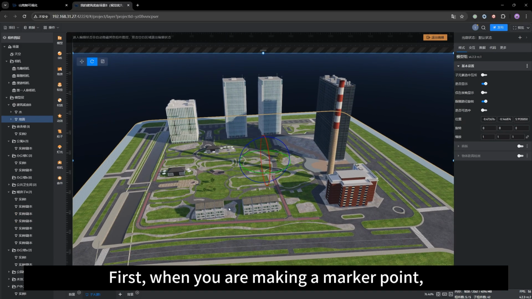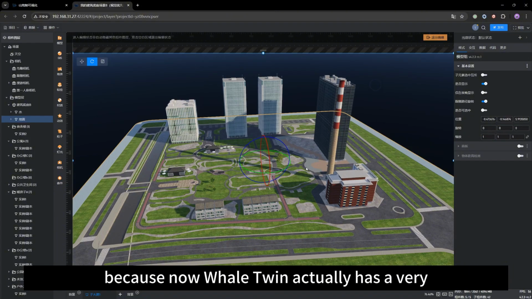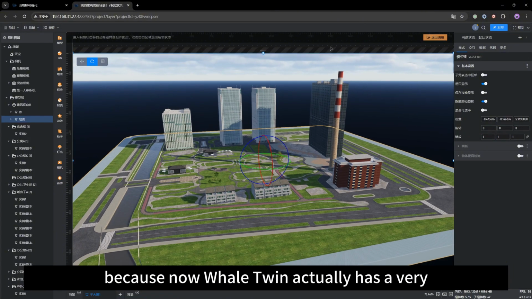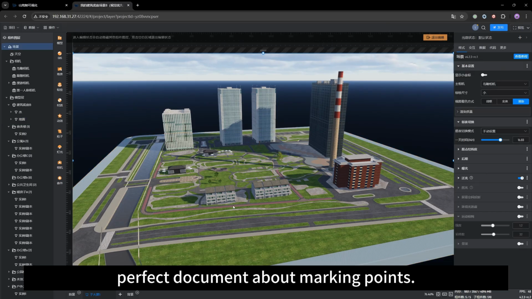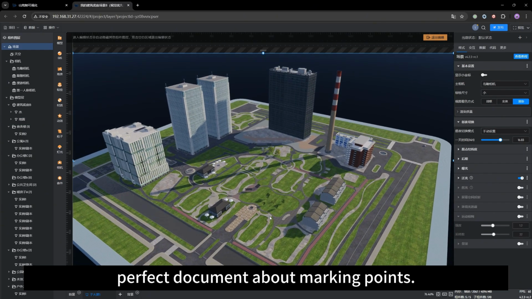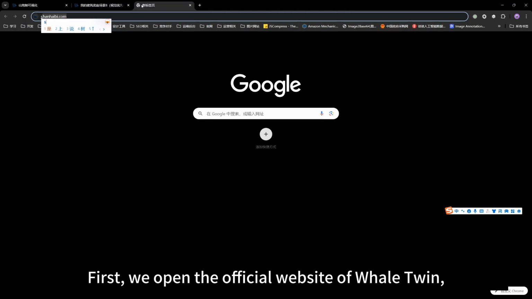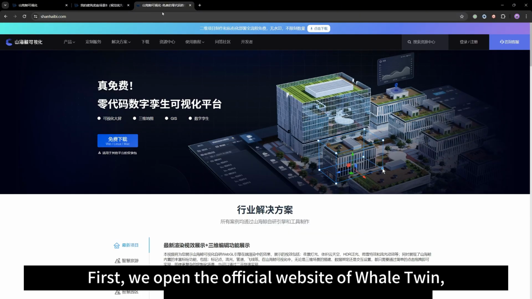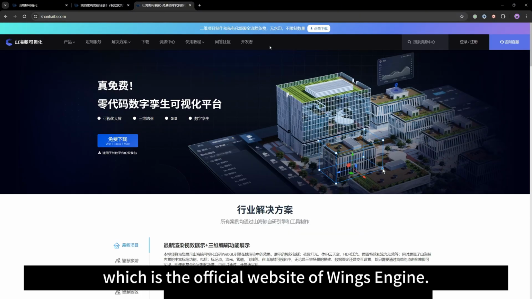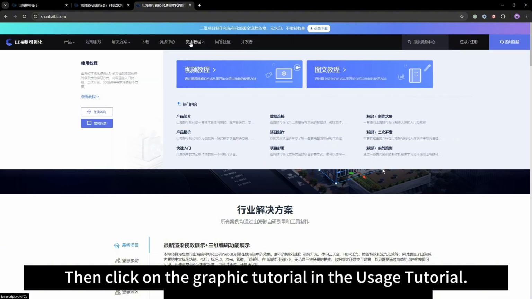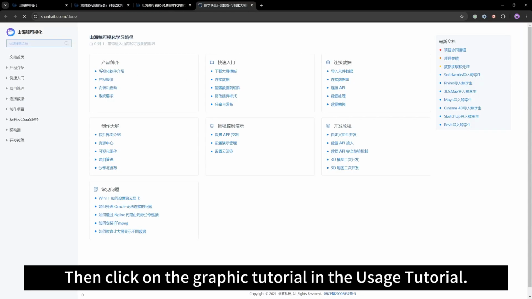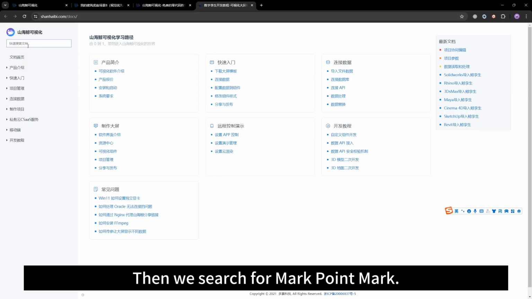When you are making a marker point, Whale Twins actually has a very perfect document about marking points. I suggest you read the document more. First, we open the official website of Whale Twin, which is the official website of Wings Engine. Then click on the graphics tutorial in the usage tutorial. Then we search for mark point.